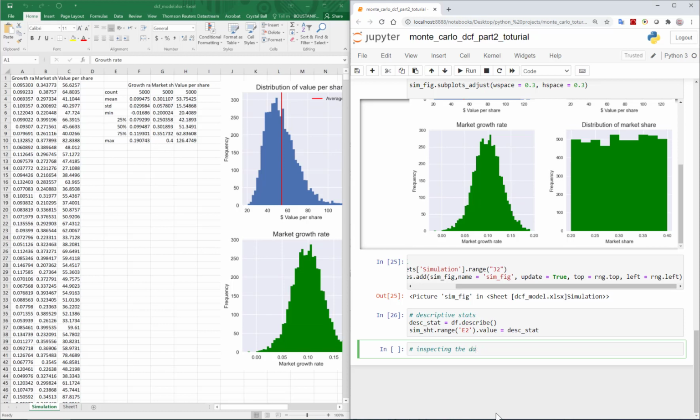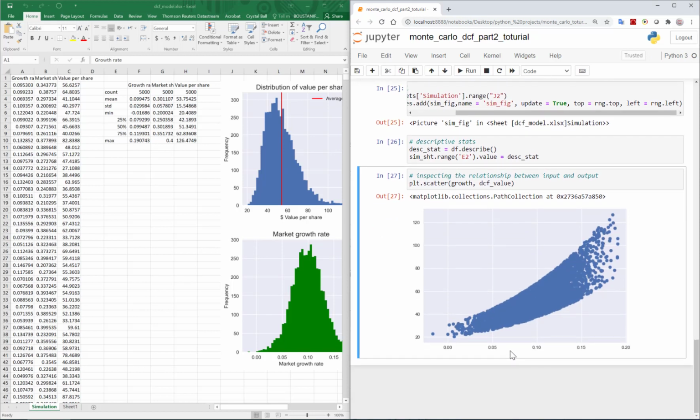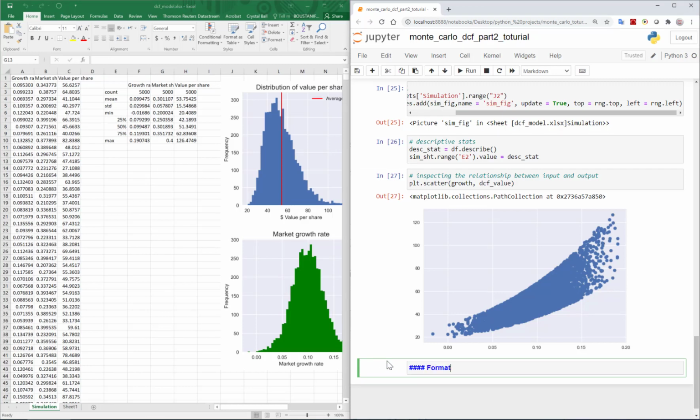One interesting thing we can always do in this kind of analysis is to inspect the relationship between our input and output variables. For example, it would be nice to see whether there is a linear or non-linear relationship between the growth rate of the addressable market and the value per share in this model. I can easily look at this by having a scatter plot of growth versus DCF value. Here we could easily see the relationship, whether it's linear or non-linear, etc. We can, of course, do this for all our input variables. We could even get much deeper in these and also export them in Excel if we needed, but for now I want to move on to talk about formatting a bit.